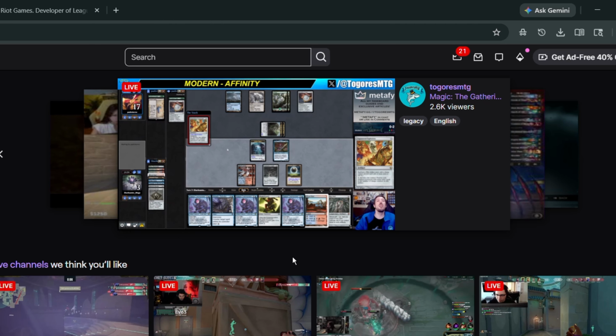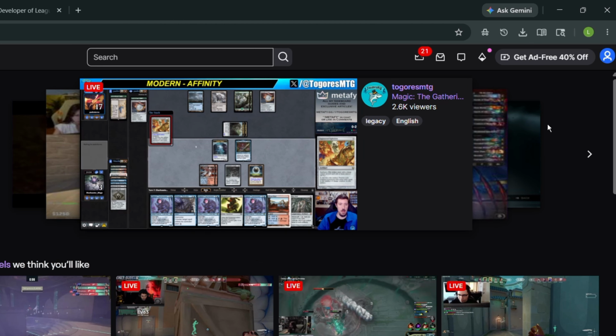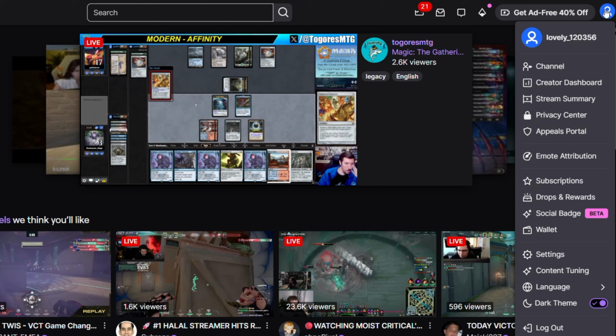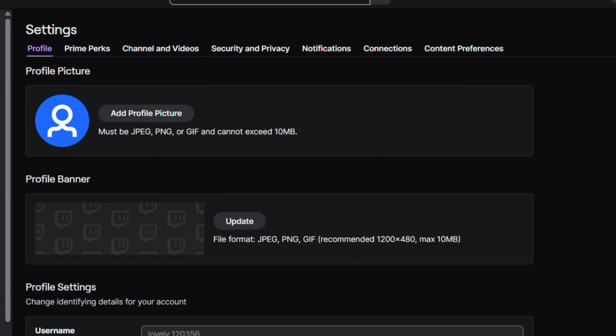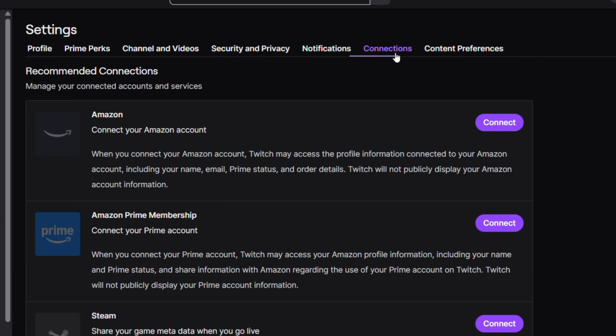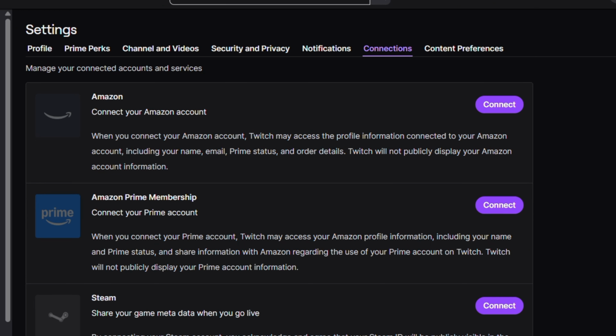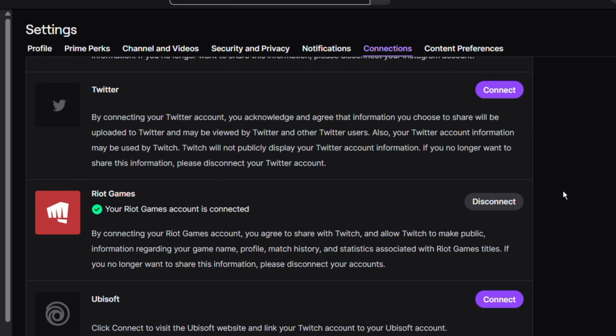Now once you're on Twitch, what you need to do next is to click your profile picture at the top right. Then go ahead and scroll down to settings, tap on settings. Now go to connections at the top. So click on connections and scroll down and look for Riot Games. So from here you can disconnect it, so just click on disconnect and it will be disconnected.